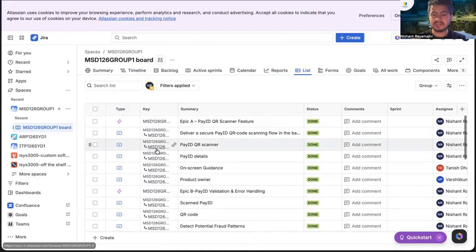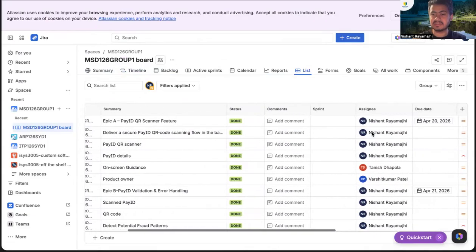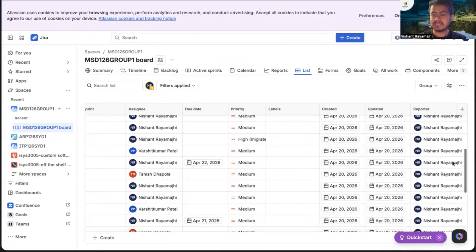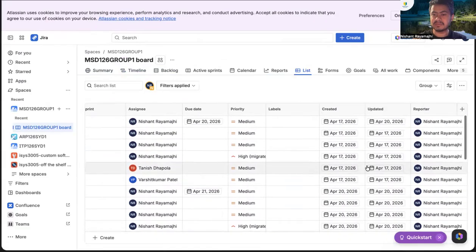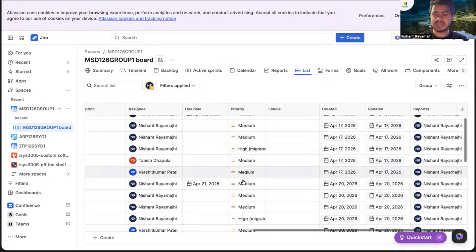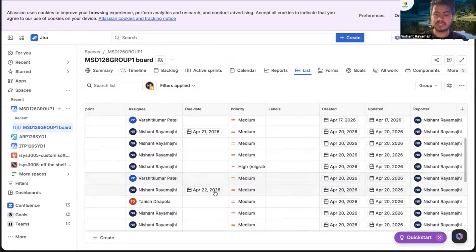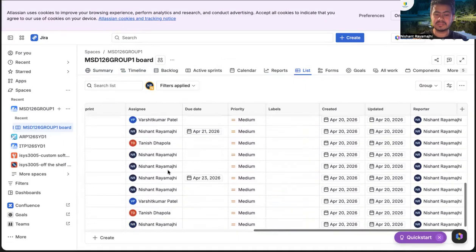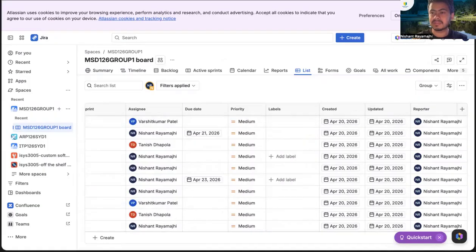Look, there are 25 tasks and everything is done. The assignee, the reporter, everything is on my name. Look at the timeline and how many tasks were medium or high priority and the dates. I assigned tasks to about 6 or 40 teammates. So this is the assignment we have done. Thank you.